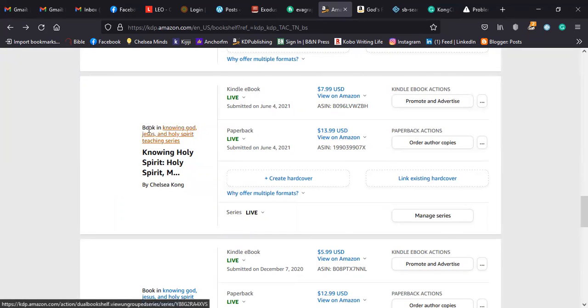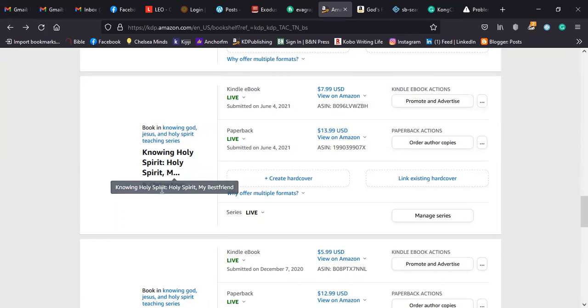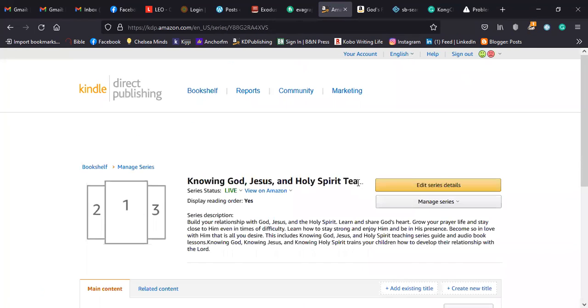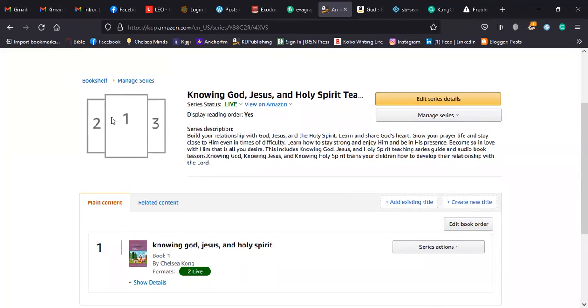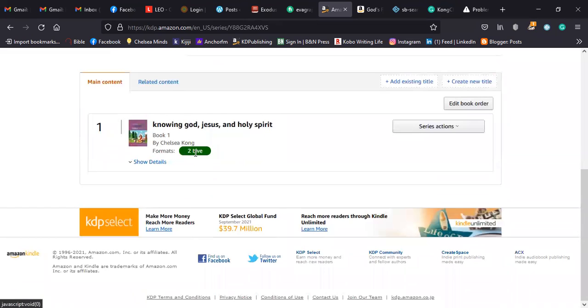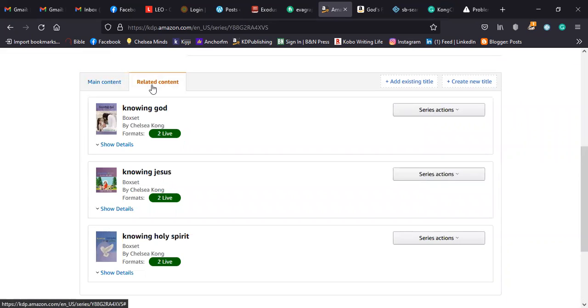So when it's in a series, it will show you book in, and it will tell you the series title, and then just above the actual book. Now you can manage your series, because the series for this one is particularly live. So I'm going to show you what it looks like. See, this is how it looks when it's already been saved. Series description, edit series, manage series. This one only shows this book. And you can also click related content, and it shows you the other books in the series.